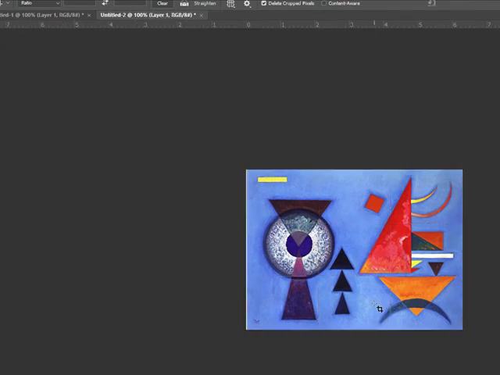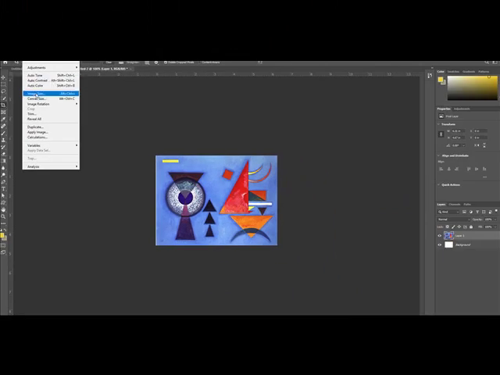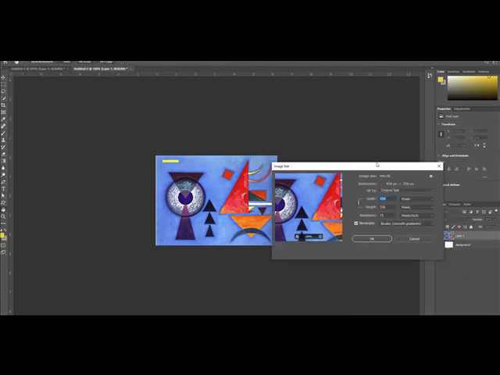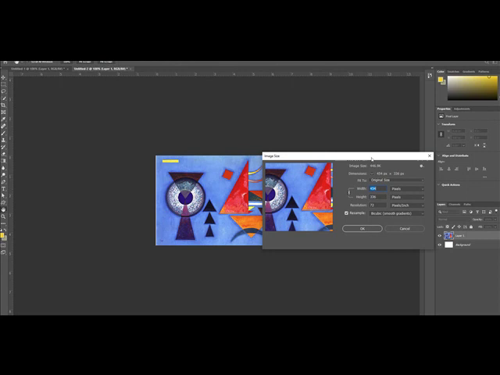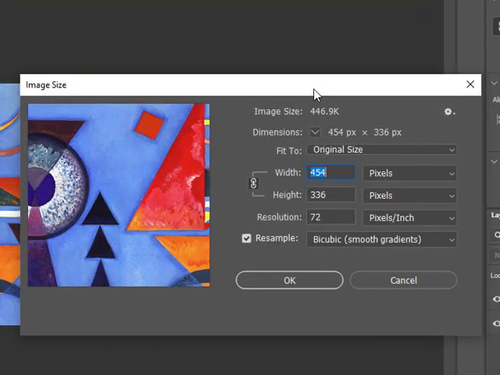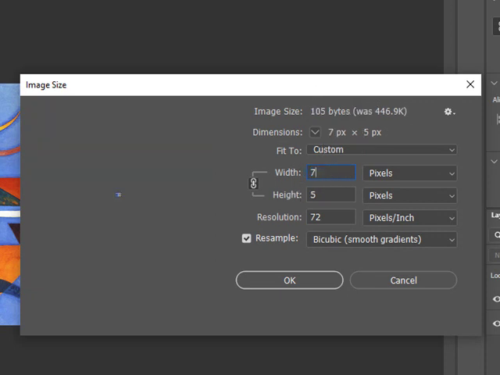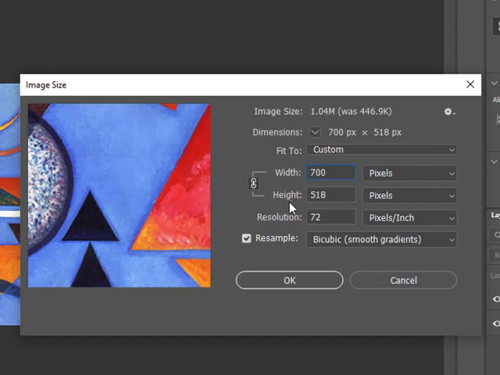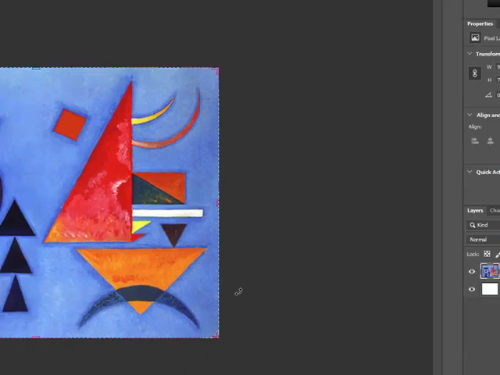So what size do we want these Kandinsky pieces to be? I go up to Image, Image Size. I don't want them too small, and we can always use the scale feature to make them larger. So let's make the width a little bit bigger though. Let's make the width 700 pixels, and I have this locked, so my height became larger. So something around 700 is good.